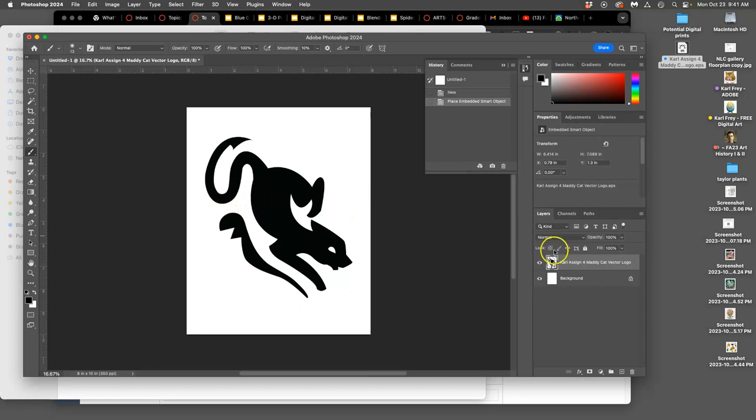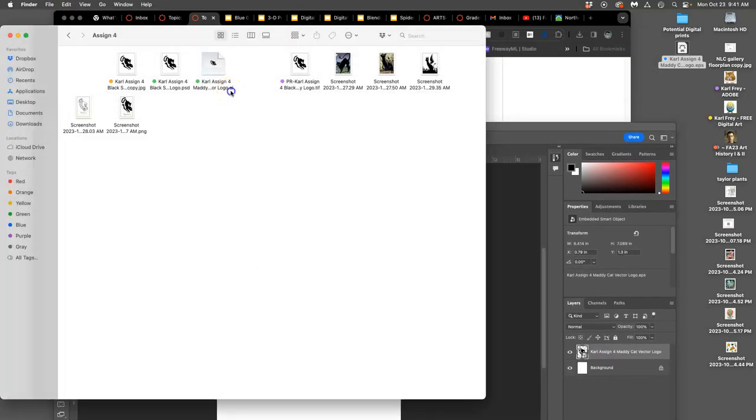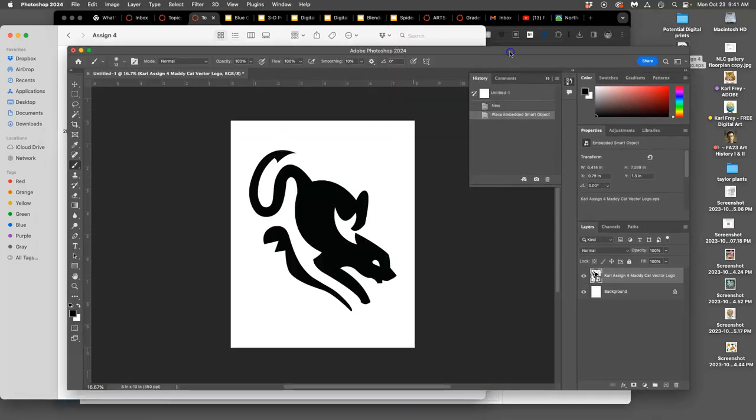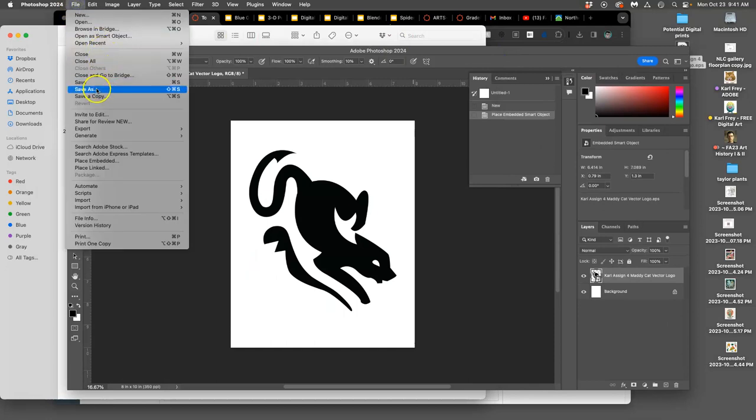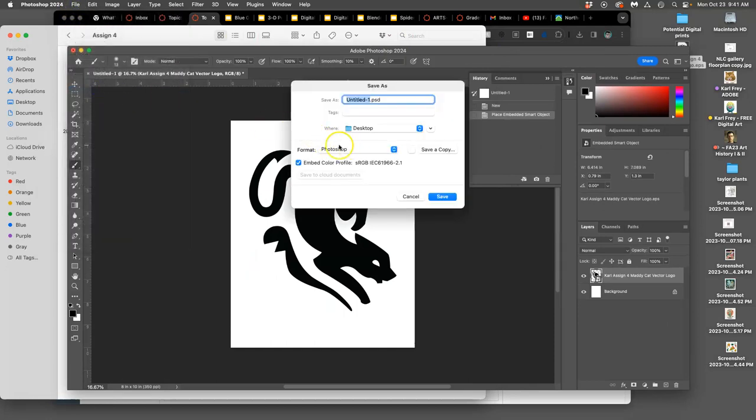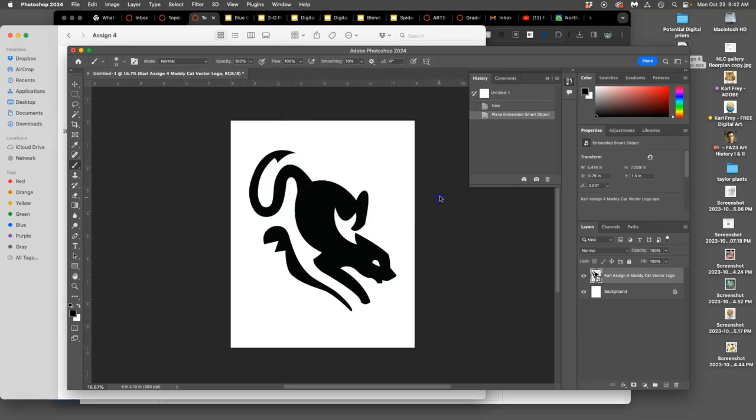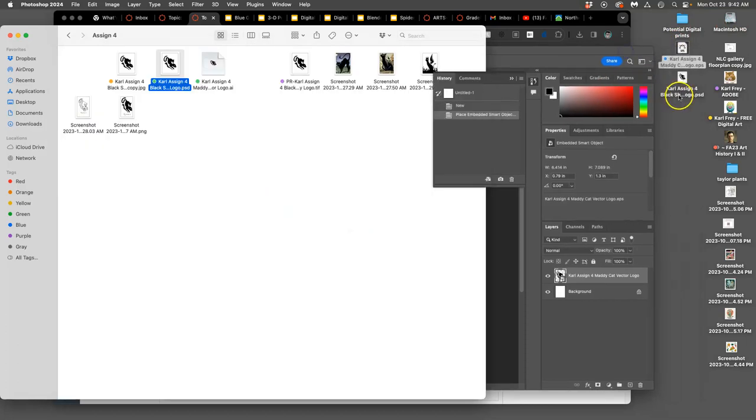All right. So, once we have that, we of course save that. And we're going to save it with the same name, but I'm going to call it my black shape logo. So, I'm going to say file, save as. We're going to save it as a PSD format to the desktop, but I'm going to save it as Karl Assignment 4, black shape, I'll say vector, and then some description, right? So now I'll see that on the desktop. I'm going to mark this green.